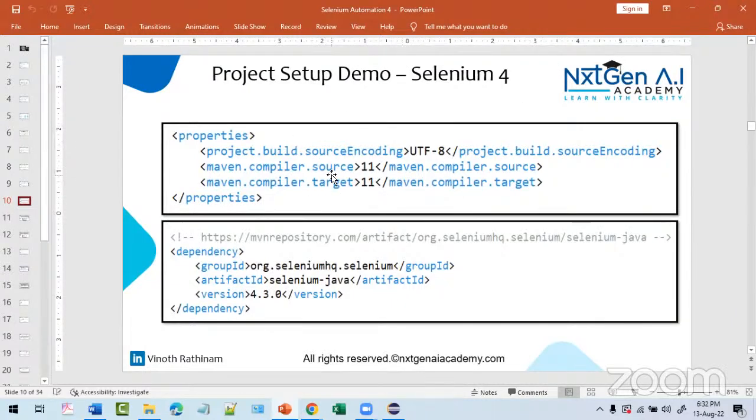So that's one latest interview tip. If someone asks about the difference, you should talk about the Java version. Initially, what was the version? It is 1.7, but in Selenium 4, what is the minimum version? It is 11. First point.